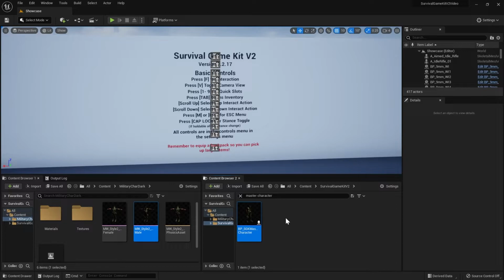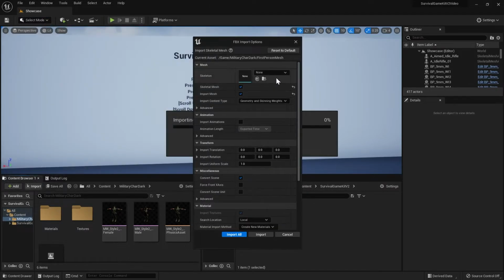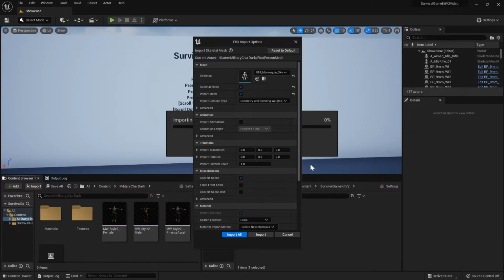So now we're back in Unreal Engine. We're going to select our content browser here. I'm just going to go to the folder with all my new character meshes. We'll go to import and I'll go to desktop and I'm going to import our first person mesh. Hit open and it's going to bring up this window. It's going to ask for a skeleton. We need to set a skeleton here and this is going to be our UE4 mannequin skeleton. So we'll select that. We want to leave all of this ticked on.